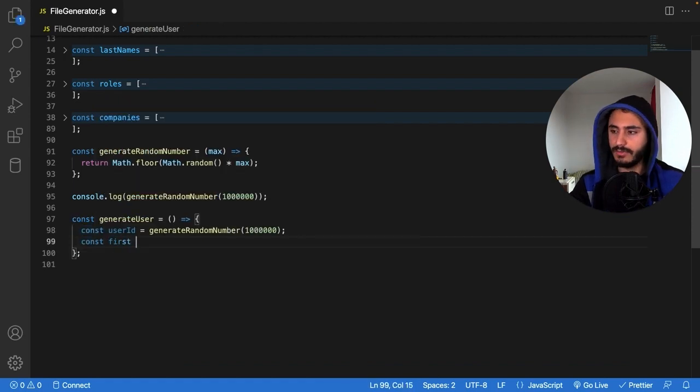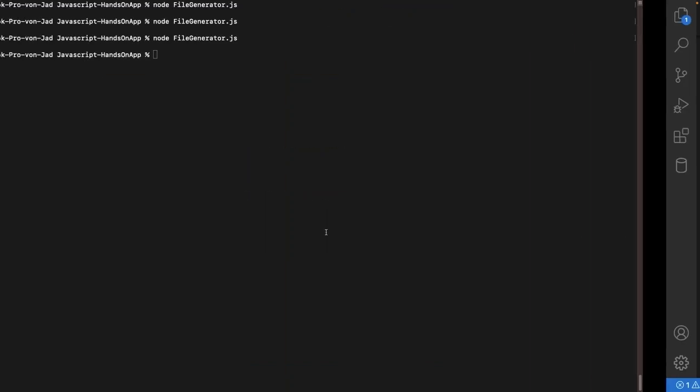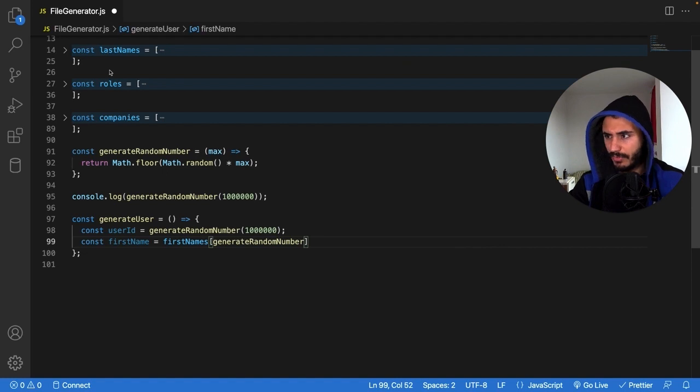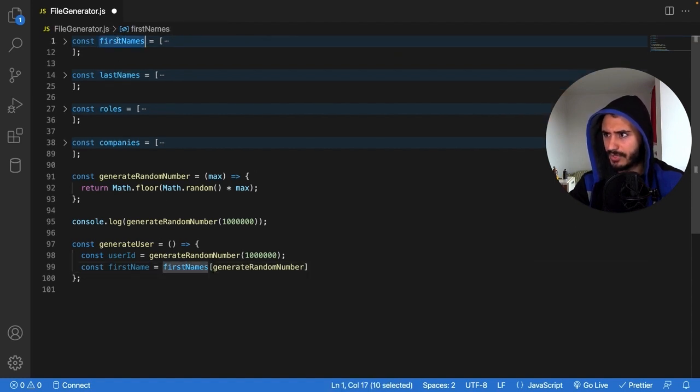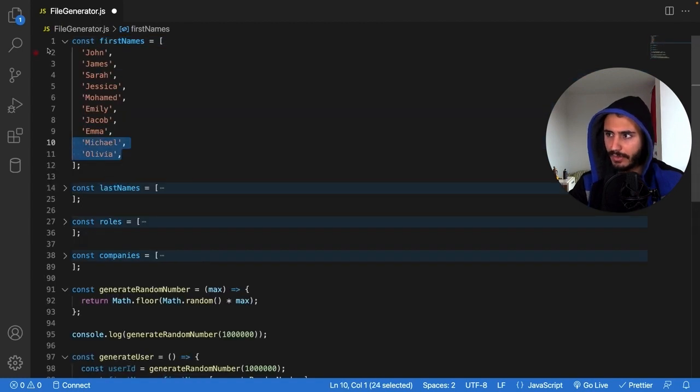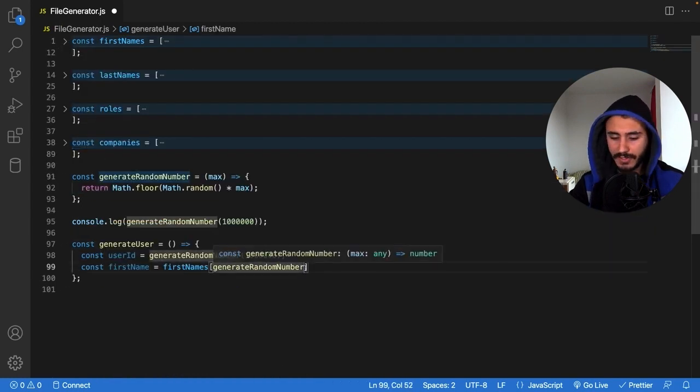And now the second variable would be the first name. So the first name is gonna be chosen from the first names array. Think about it, like how to choose from this first name array. You grab the first element, second element, so on, but you don't want to exceed the length of the array. So that's why I'm gonna generate a random number. This random number shouldn't exceed the first names' length, right?